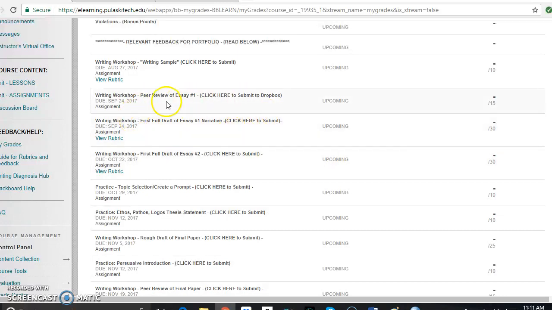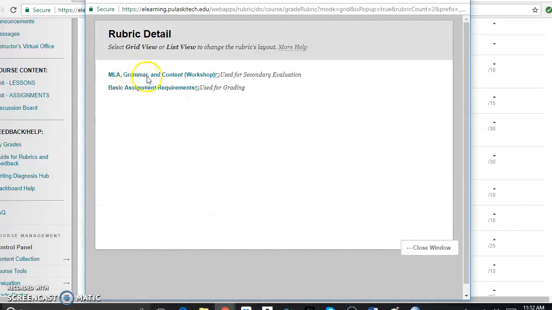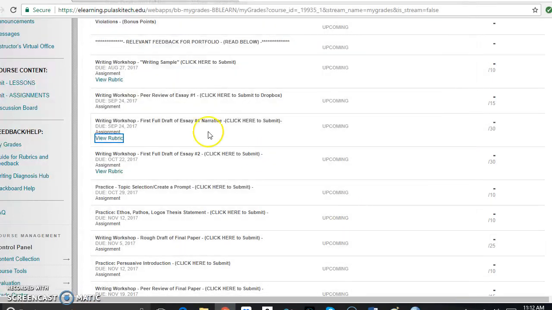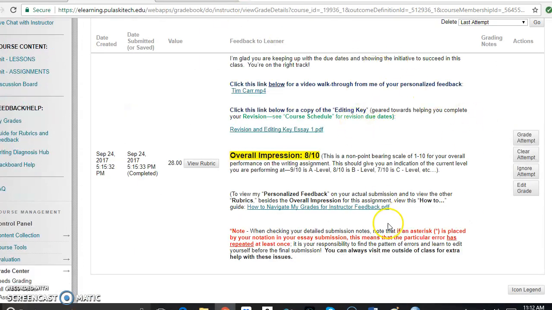So most of you will be revising the first full draft of essay number 1, and that would be right in this area. And so this is what you really want to be paying attention to. Now you should see a blue bubble here and also view rubric. That would give you a snapshot of your performance in these areas. And then let's go ahead, and if you would click on the blue bubble, you should come up with a note like this.